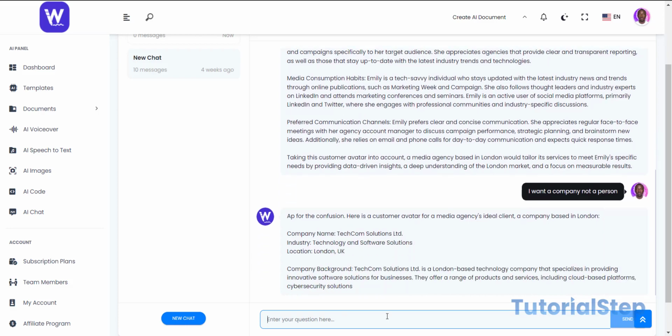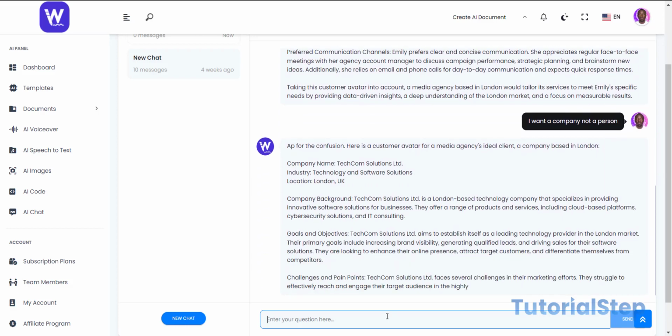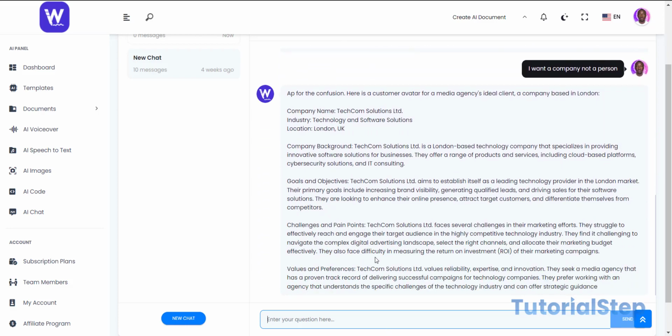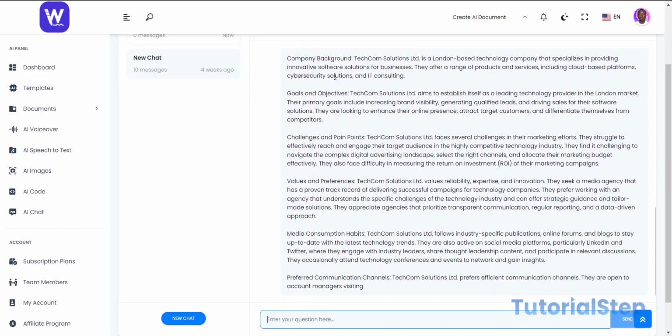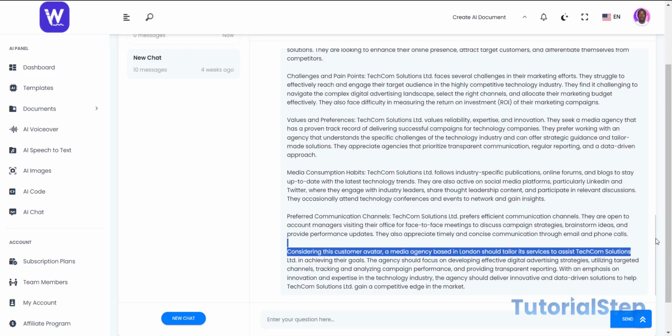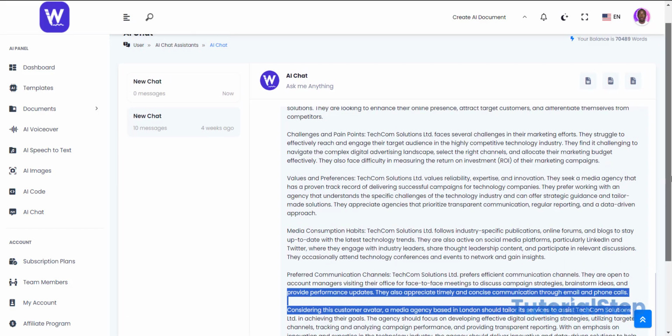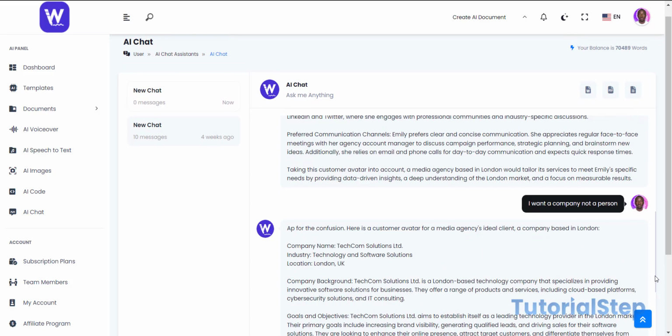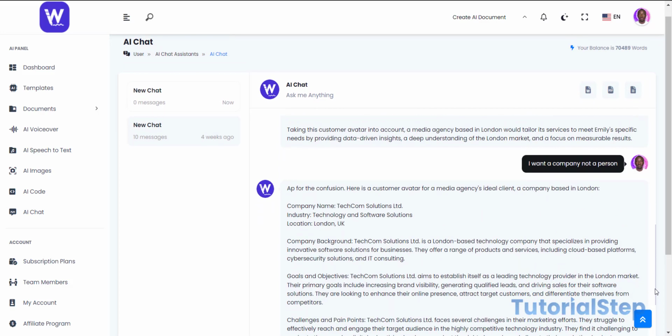Can you see that? It didn't just create the customer avatar, it gave the company background, goals and objectives, challenges and pain points, values and preferences, and so on. So from here, you can continue to give prompts to the AI platform as you wish.